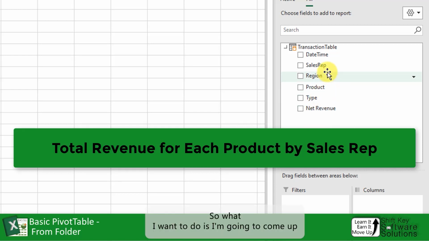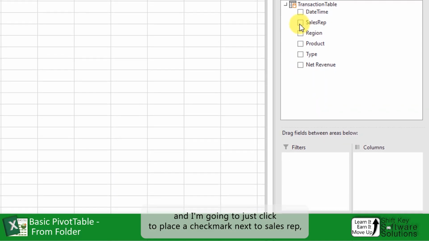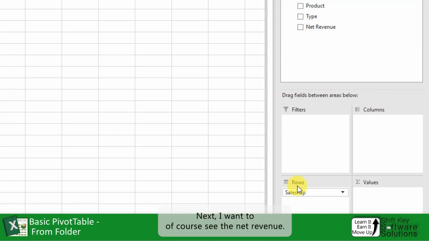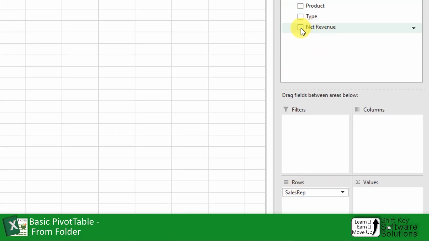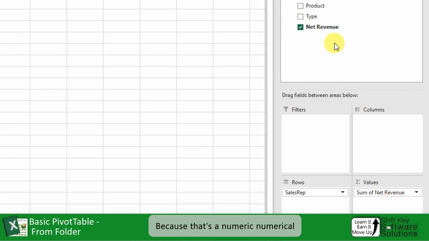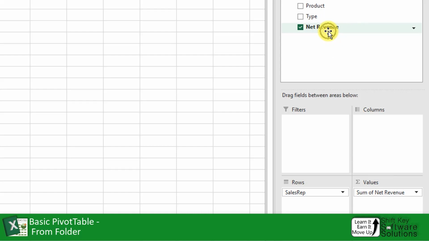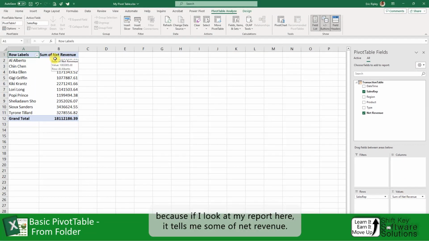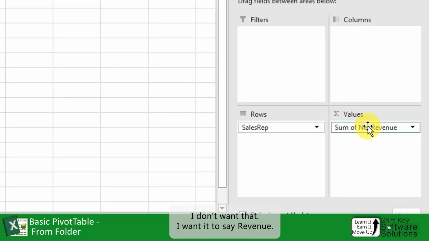So what I'm going to do is click to place a check mark next to sales rep, and I can see that it adds it to my rows. Next, I want to, of course, see the net revenue. When I click this checkbox, it adds it to my values. Why? Because that's a numerical field. However, I want to change this because if I look at my report here, it tells me sum of net revenue. I don't want that. I want it to say revenue.